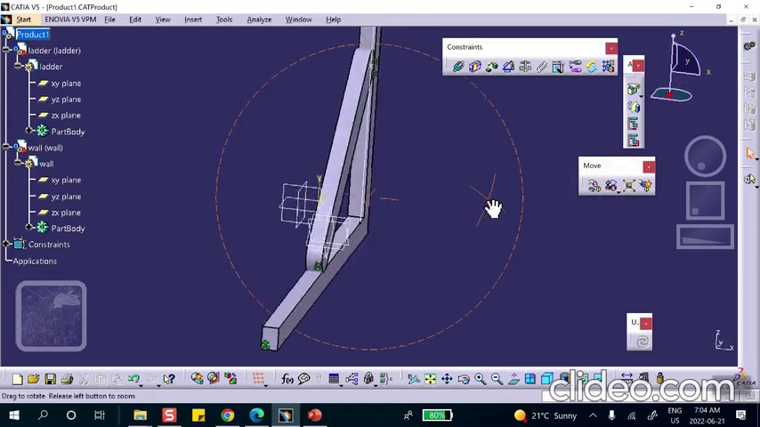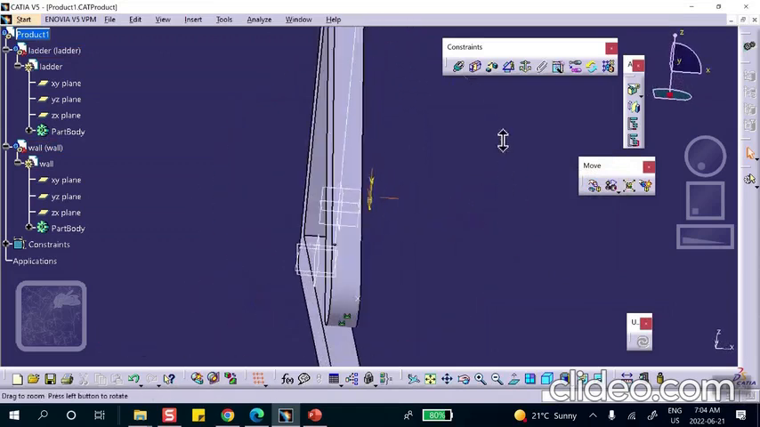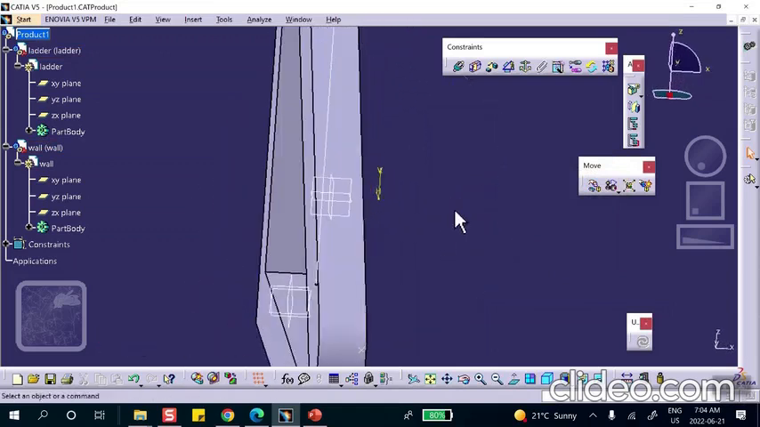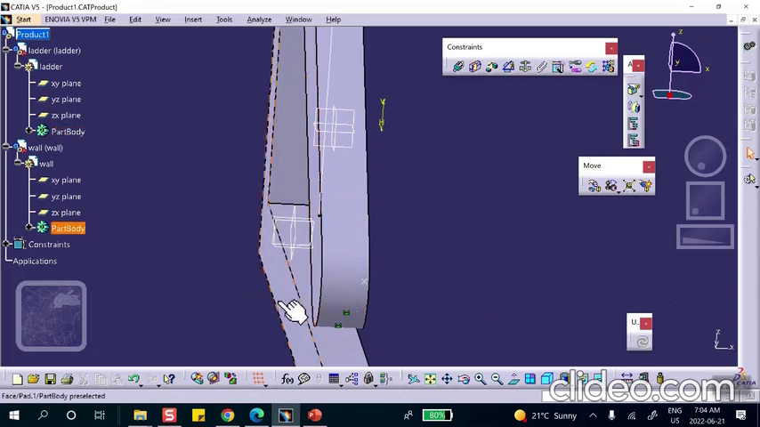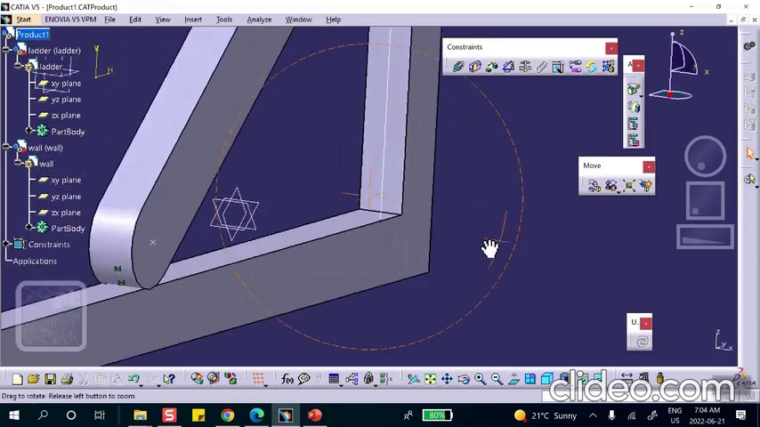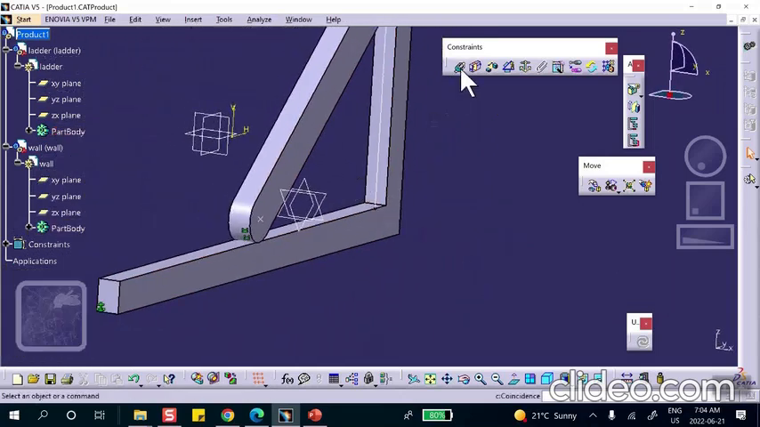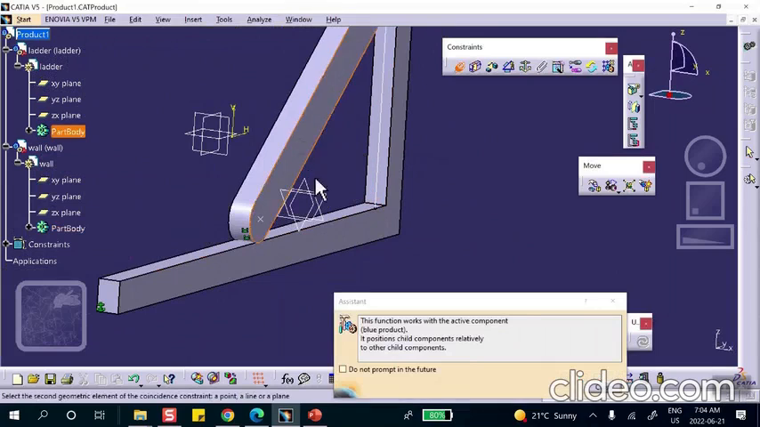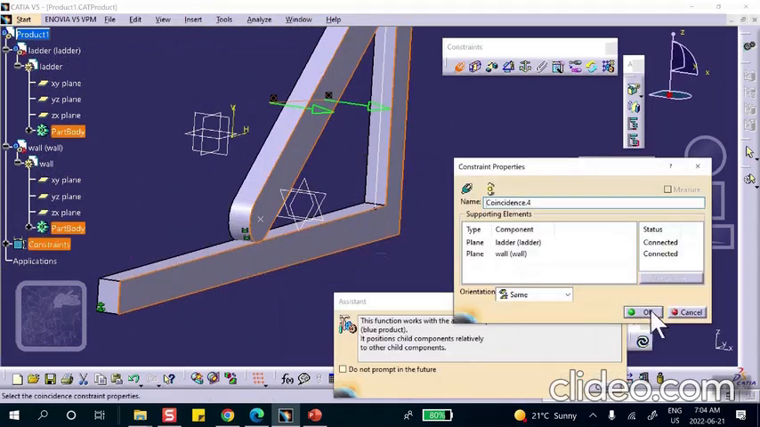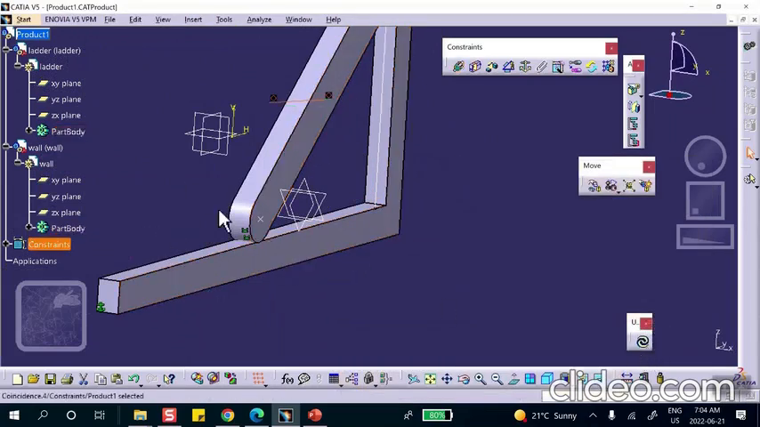Let's make sure one more thing. I noticed that it is possible that, because of what I did, these two are not flush. You can see that. I want them to be flush. So to do that, I can say coincidence between this face and that face, and update. It will push this thing in.